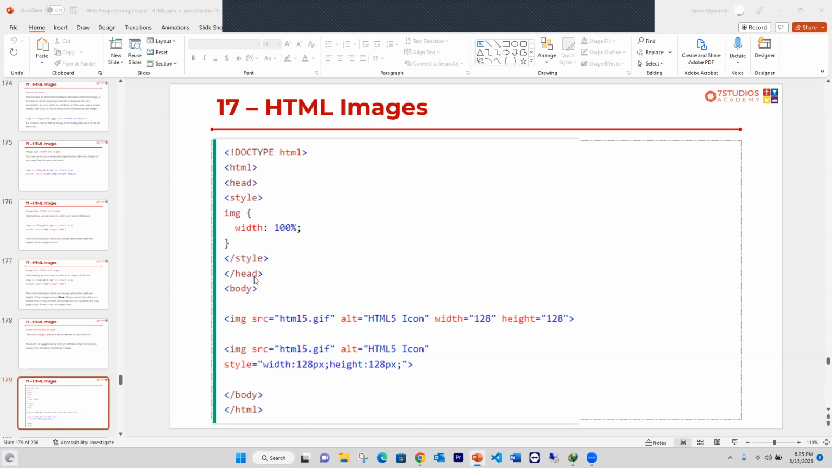Then you have the head, body, and then the image tag here, with the source HTML5.gif, then the alt. It's showing us that there is an HTML icon to be displayed there, with width 128 and height 128. And we have an image here as well with the same source file, and then the alt. And this is where we used normal attributes here. Okay, I think we should write this code actually.